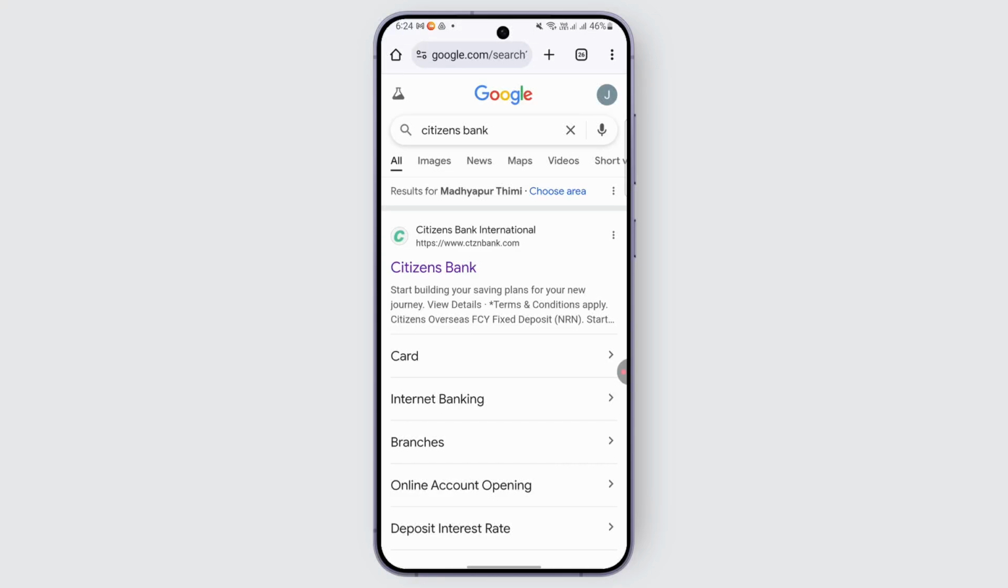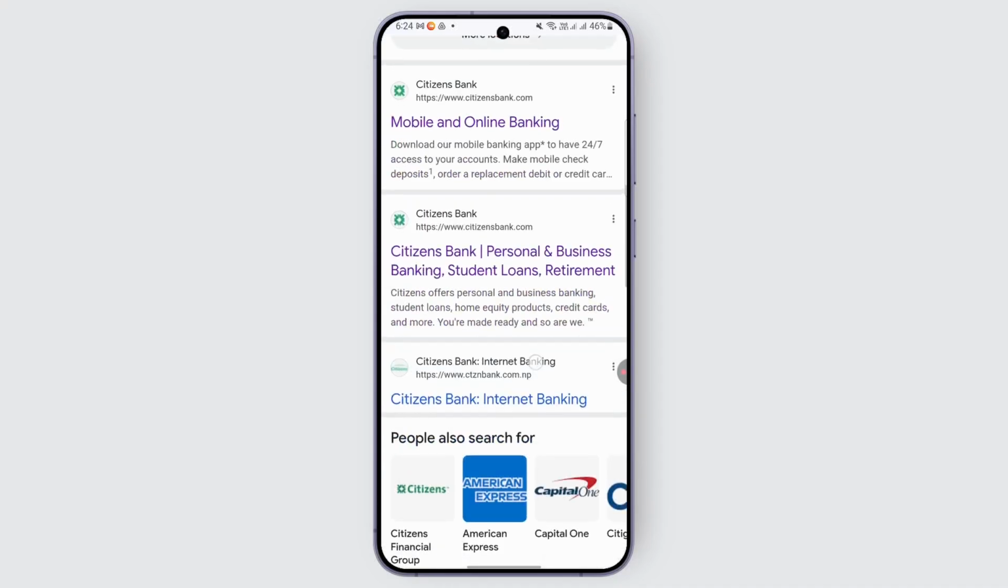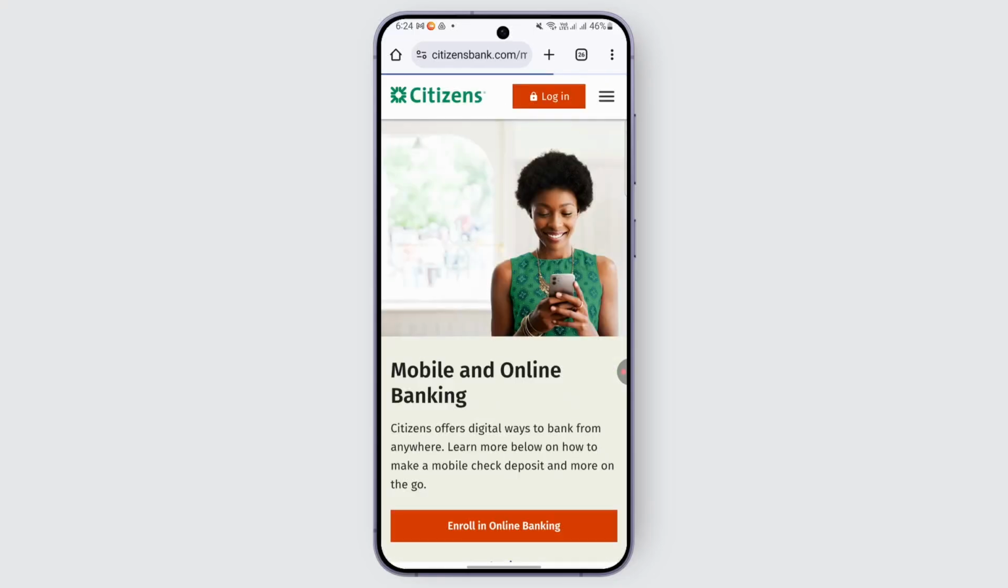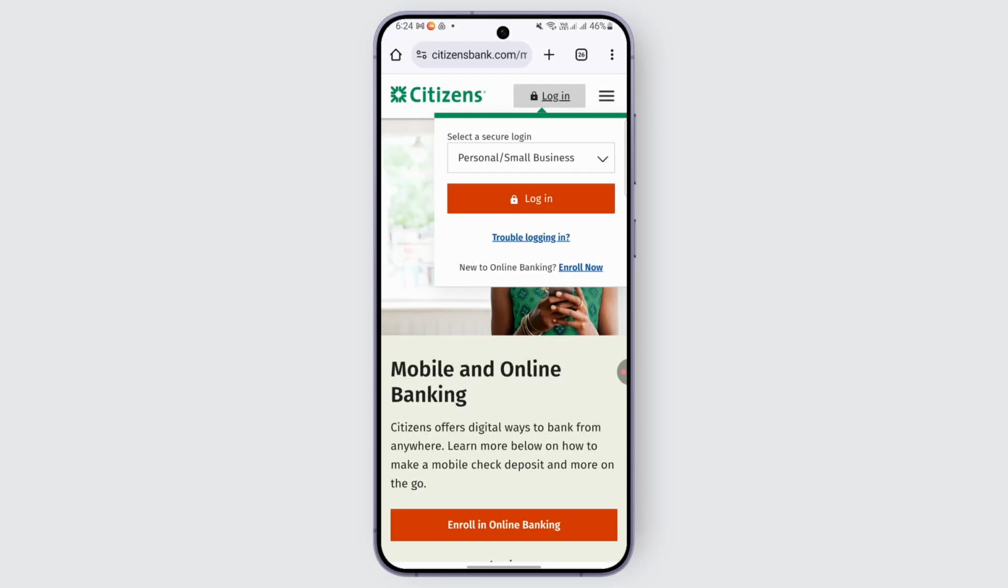You can open up any of the browsers available and access Citizens Bank mobile banking, which is this one right here. You can go to their website or even download the application available. And once you are there, you will find this particular interface right here. You can look out for the login option in the top right and tap on it to go to the login page, and select a secure login for which account you are trying to log in.